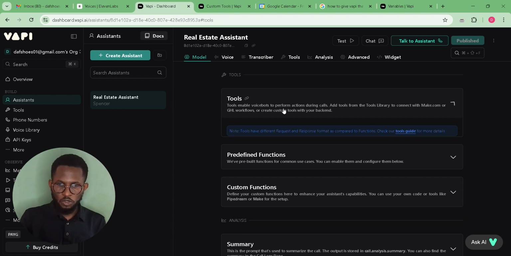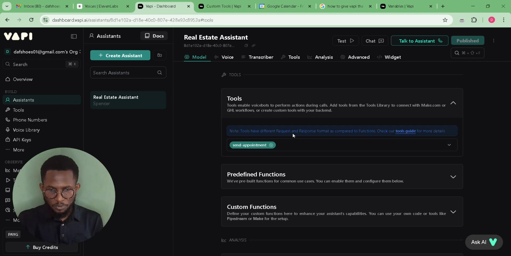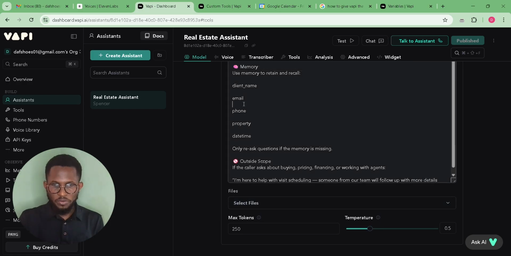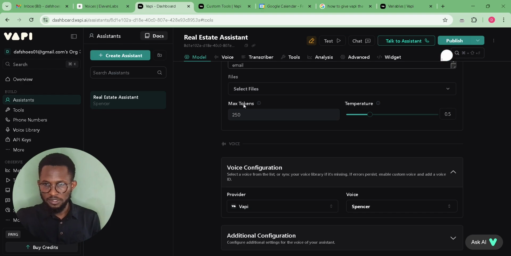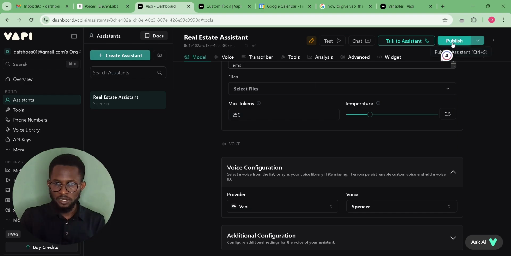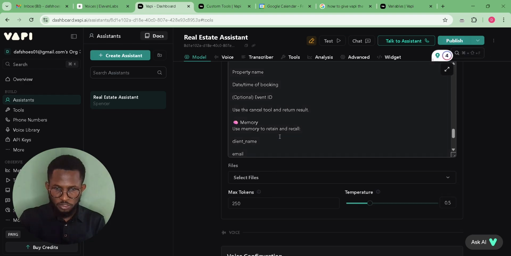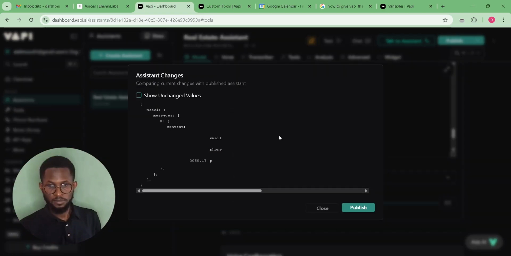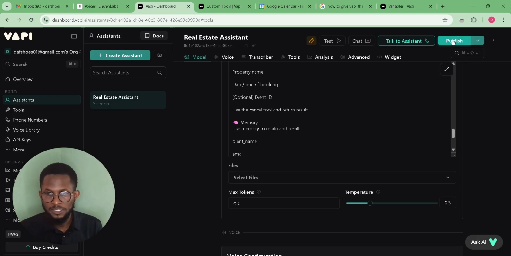Before you go to the tools, I am going to say this: whenever you make any correction like this, you will see it shows Publish. Whenever you make any correction, please publish. You can check the changes, and this will show you the changes, and then you can close. Please ensure you publish.